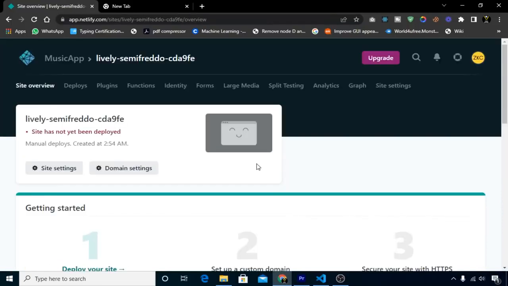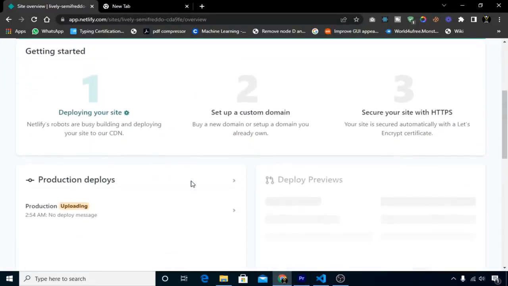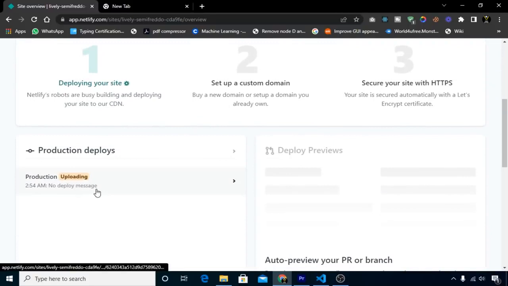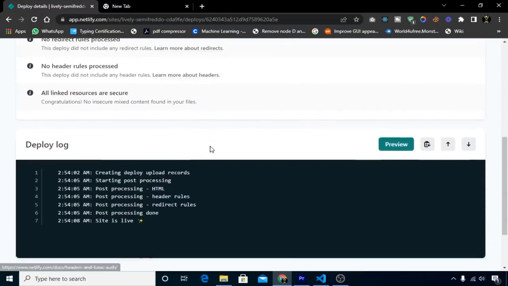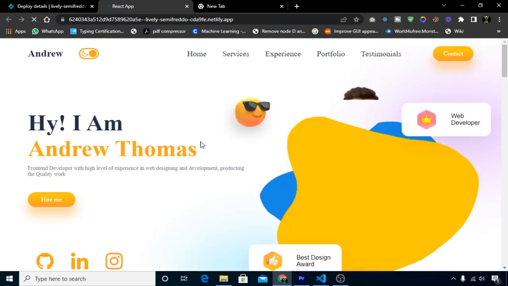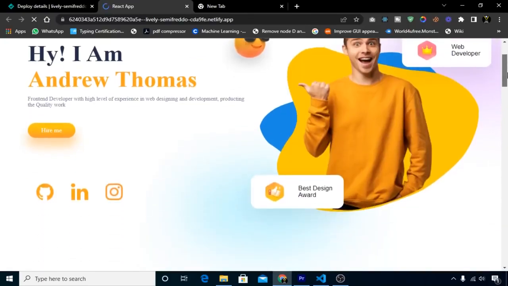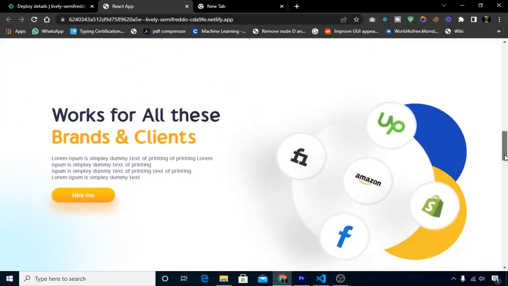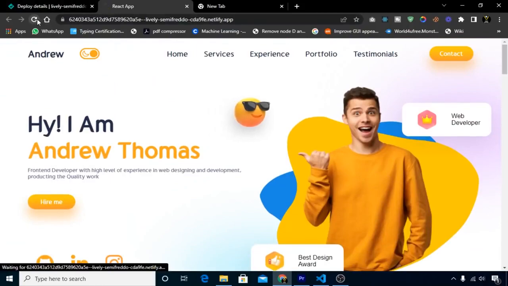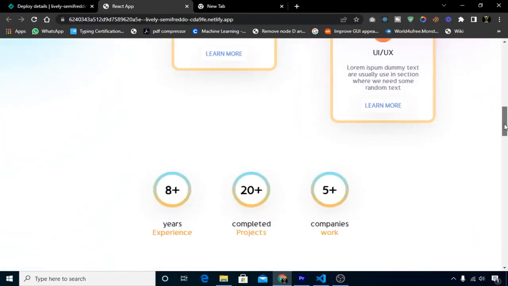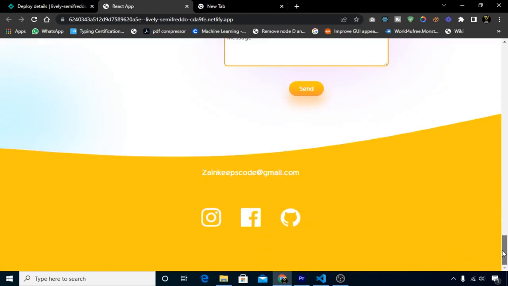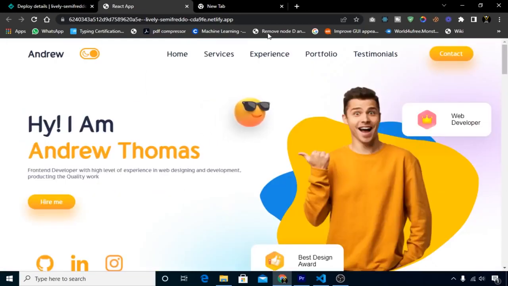It will take around 2 minutes to deploy the complete website. So here you can see it's uploading all the assets and now it's deployed. You can check this, and here go to the preview. For the first time it will organize itself, and now you can see how cool is this. Okay, we have successfully deployed our website.